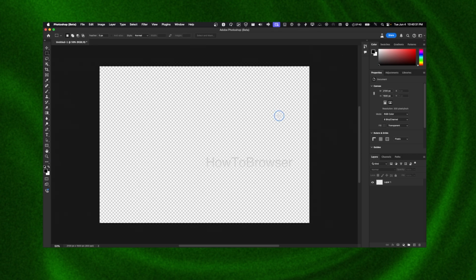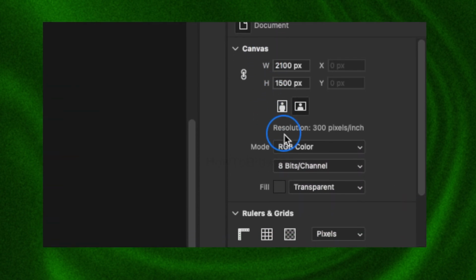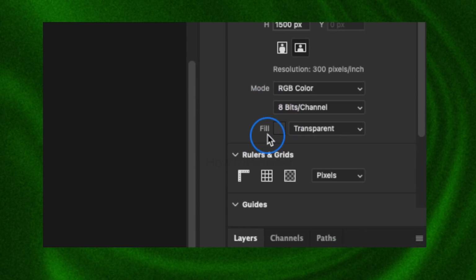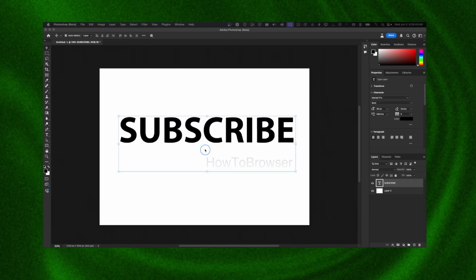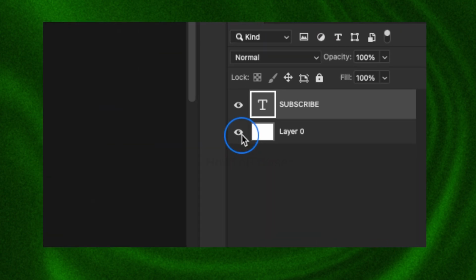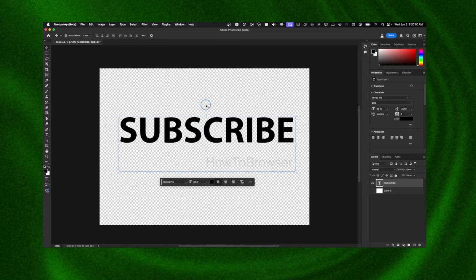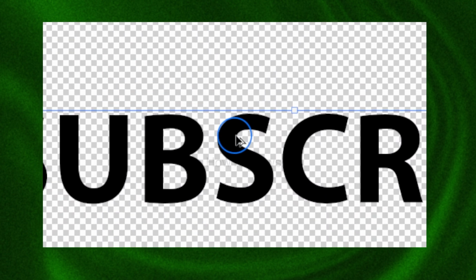So I learned that it's quite easy, but if this is not working, and you don't see this canvas here, I'll show you another method if you don't have this option. Now, another way I've discovered to make the background transparent is when you add a text and then you just unhide this layer, click on this, and now you'll get a transparent background, as you can see.